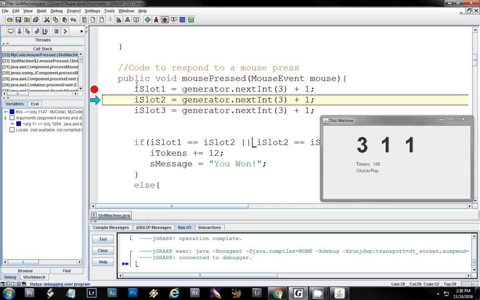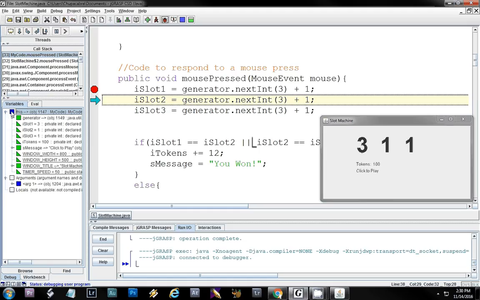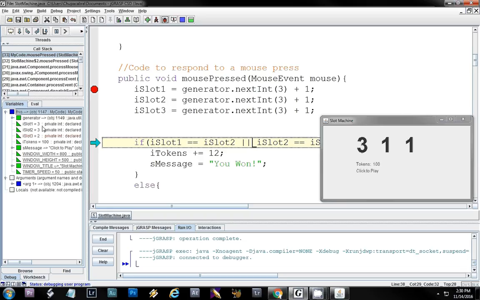Now here, I want to see what these values are. So my variables are down in this section. I'm going to grab the word this and expand that out, and I can see that slot 1 is a 3, slot 2 is a 1, and slot 3 is a 1. But as I step through my code, those are actually going to change. Now I have a 3, 3, and a 2. So I'm going to keep stepping through. We can tell that something's not working because it's going through our if statement instead of skipping it and going to the else.